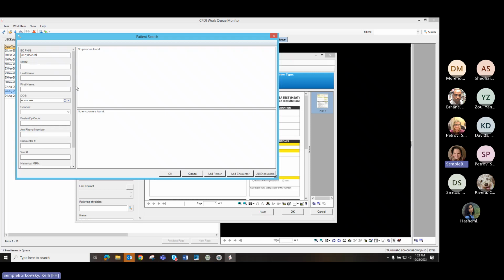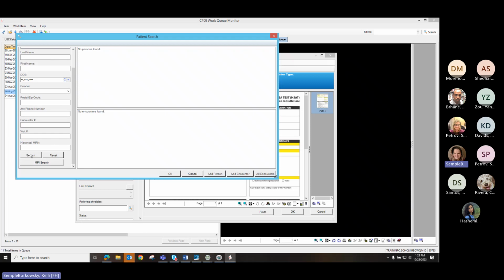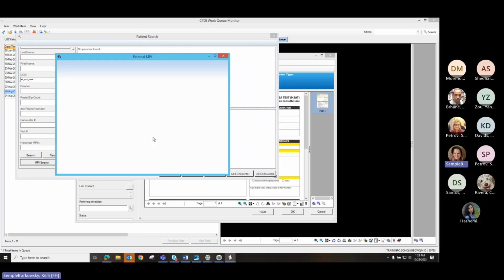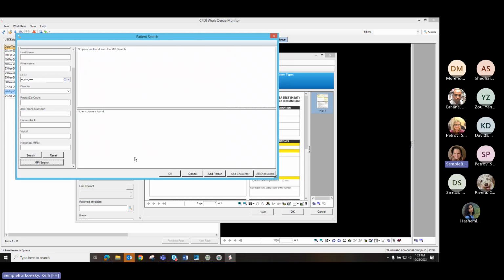So then what I would be doing is resetting, and I'm going to be doing an MPI search. I'm going to select my facility. Every time I have to do this. And then I hit search. There's my mood disorders. I'm going to hit OK. It's looking now in the EMPI to see if this patient exists anywhere up in the province. As this is a test environment, it shouldn't find anybody, and it doesn't. If that person was here, I would select that. They're not here, so I'm going to hit cancel.